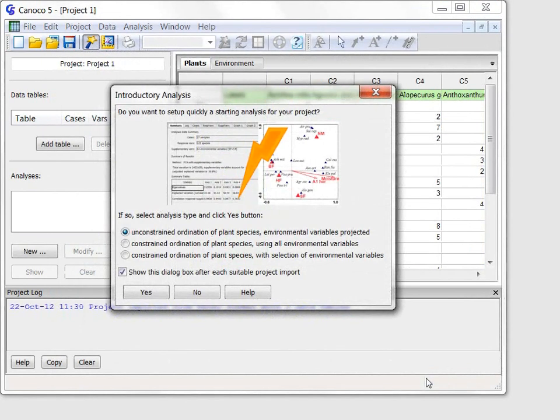The Excel data are now imported and shown in the Canoco 5 workspace, but Canoco Advisor displays now a dialog allowing me to quickly set up my first analysis on these data. And I will describe it in the second part of our tour of Canoco 5.